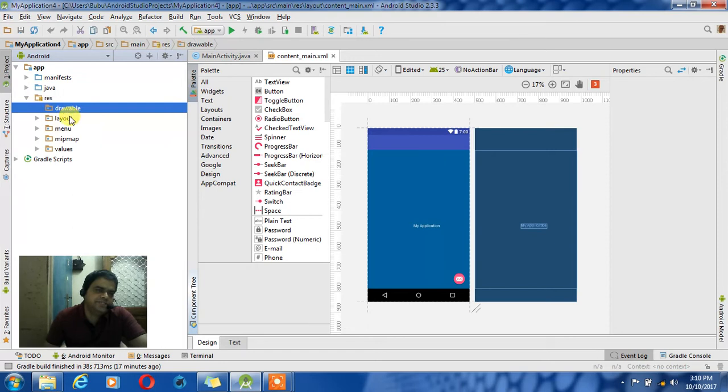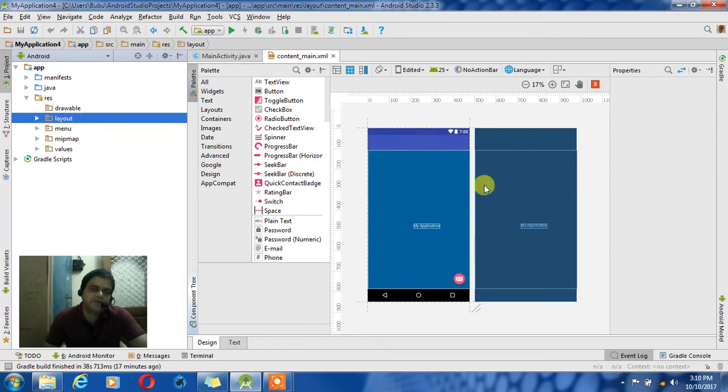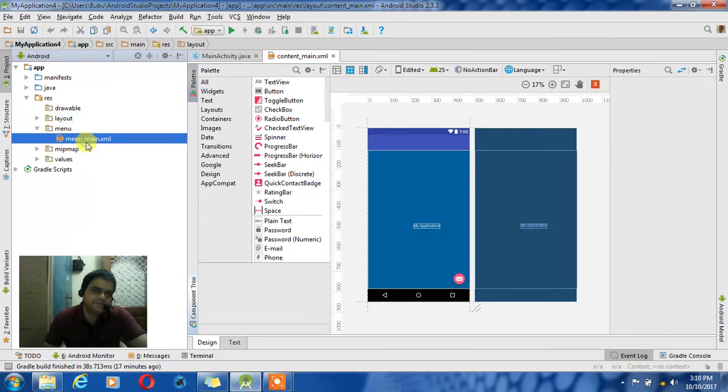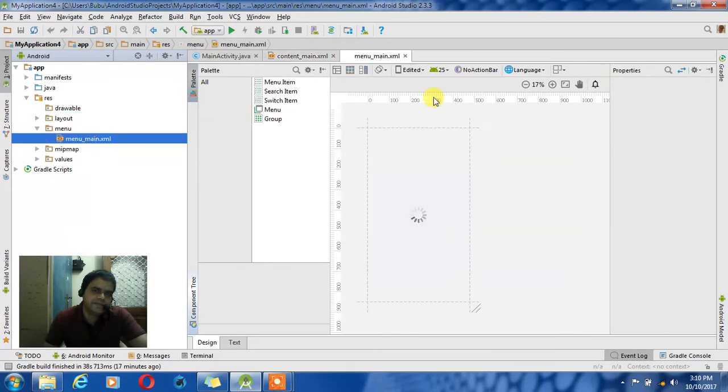Drawable, the pictures; layout, the front element of the app; menu, when you add the menu, there is the menu main XML. Here we can see how the menu looks. We have not added anything, that's why it is revolving.